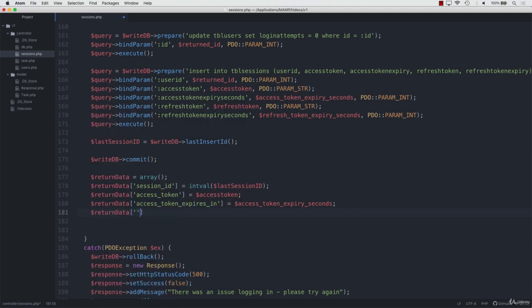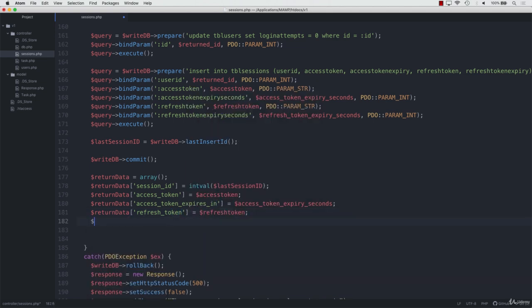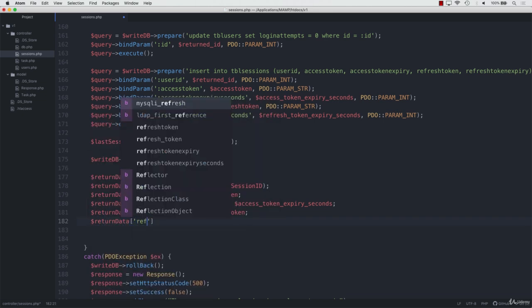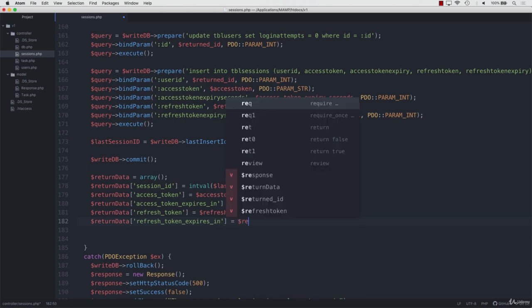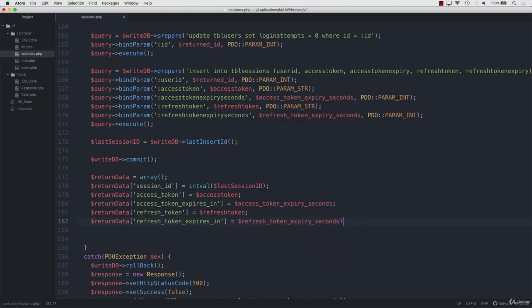Return data, refresh token, and then it is refresh token, and then return data, refresh token, expires in, refresh token expiry in seconds.